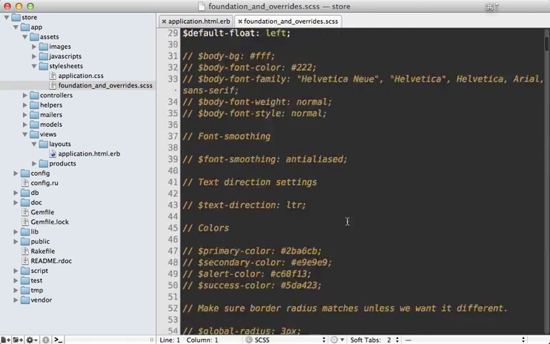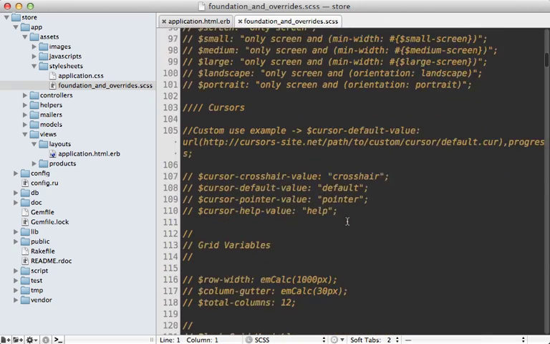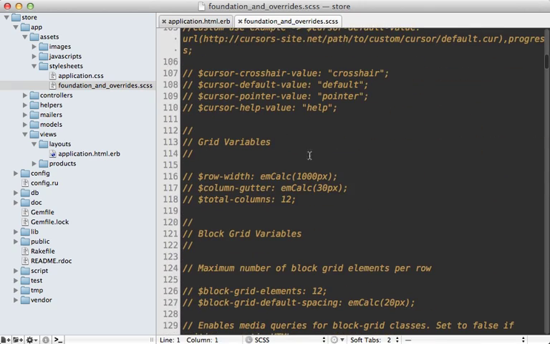Near the top is where the grid variables are. Let's see, they're right here. And there are a few ways that we can handle the spacing. We could make the row width smaller, or we could change the column gutter. That's about 30 pixels right now, so let's just double it to 60 pixels and see how that looks.